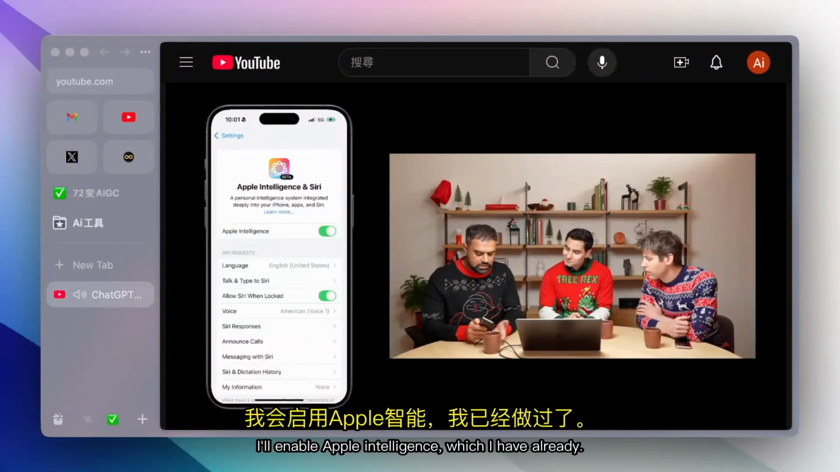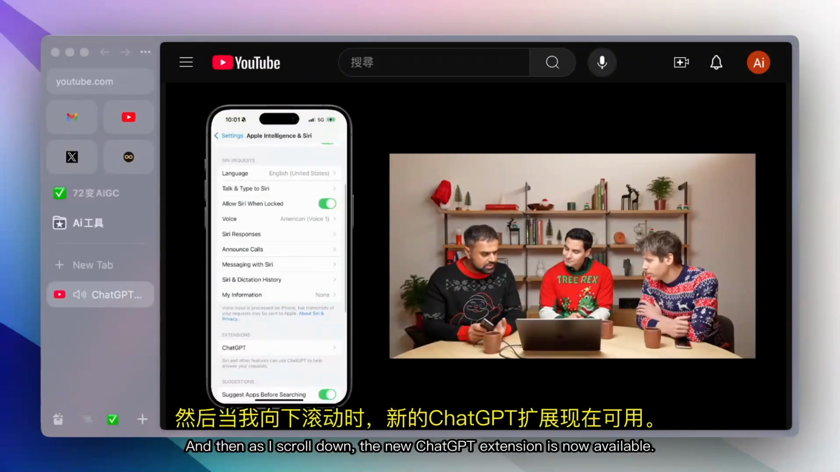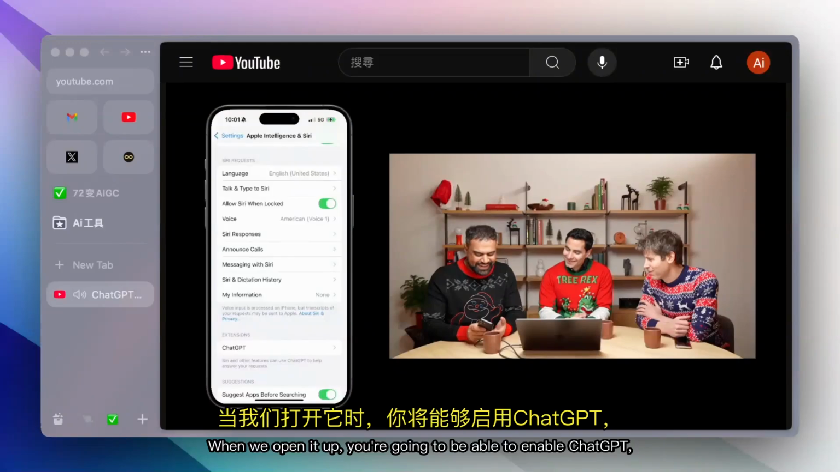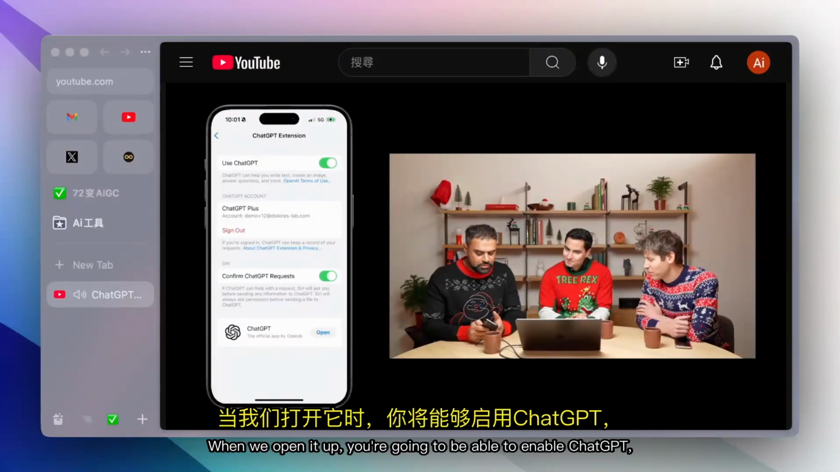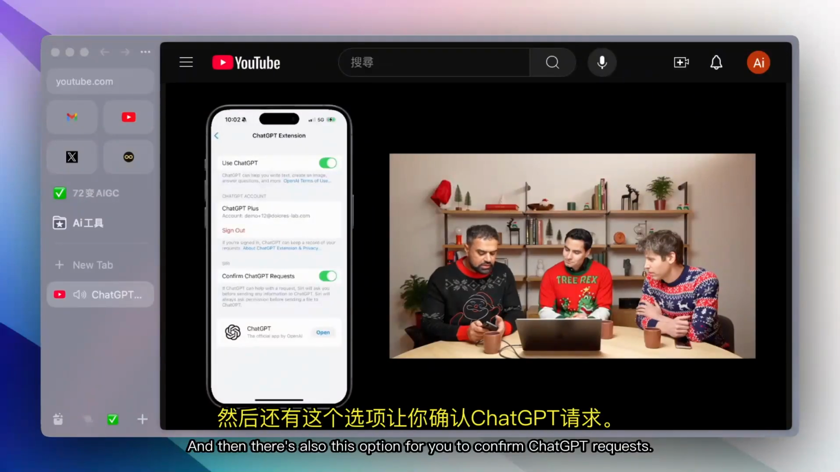I'll enable Apple Intelligence, which I have already, and then as I scroll down, the new ChatGPT extension is now available. So cool, that's just ChatGPT. When we open it up, you're going to be able to enable ChatGPT, log into your account. In this case, I'm already logged in. And then there's also this option for you to confirm ChatGPT requests.